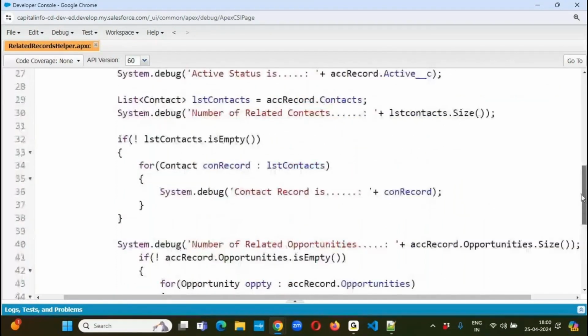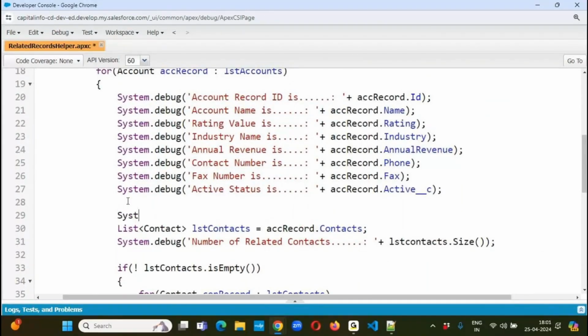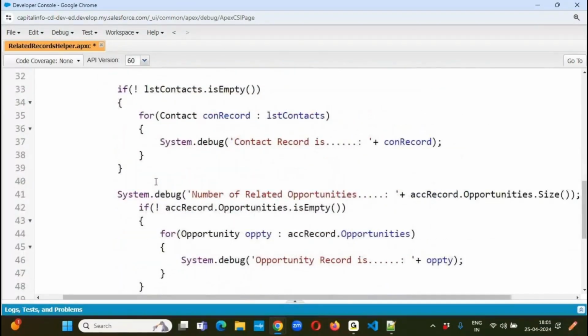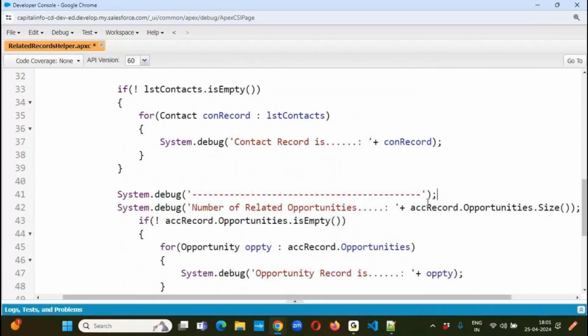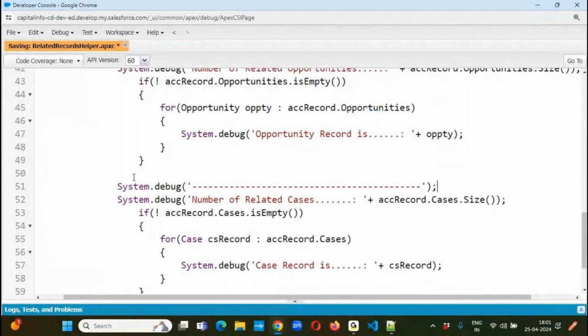Now here, I am representing this account record and the related contacts. So let me give some line breaks over here for our easy identification. After displaying the account record, I would like to give a line break to show related contacts. Then I would like to give one line break to show related opportunities. Then I want to give one line break to show the related cases. For my easy identification, I'm giving these line breaks.